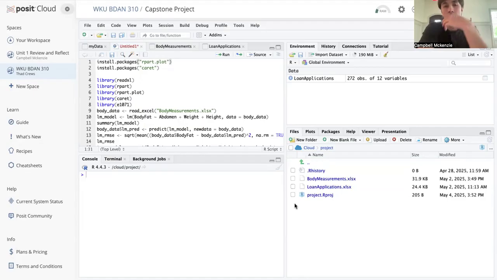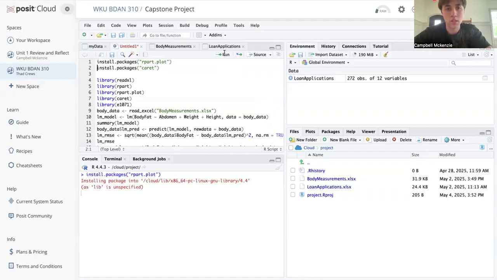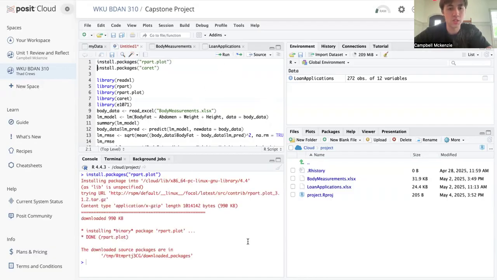So the first line of R code we have is install.packages("rpart.plot"), and basically it just downloads the package for plotting decision trees. So let's run that, and it's going to download our packages to get ready for the decision trees to plot. Okay, so those are downloaded.